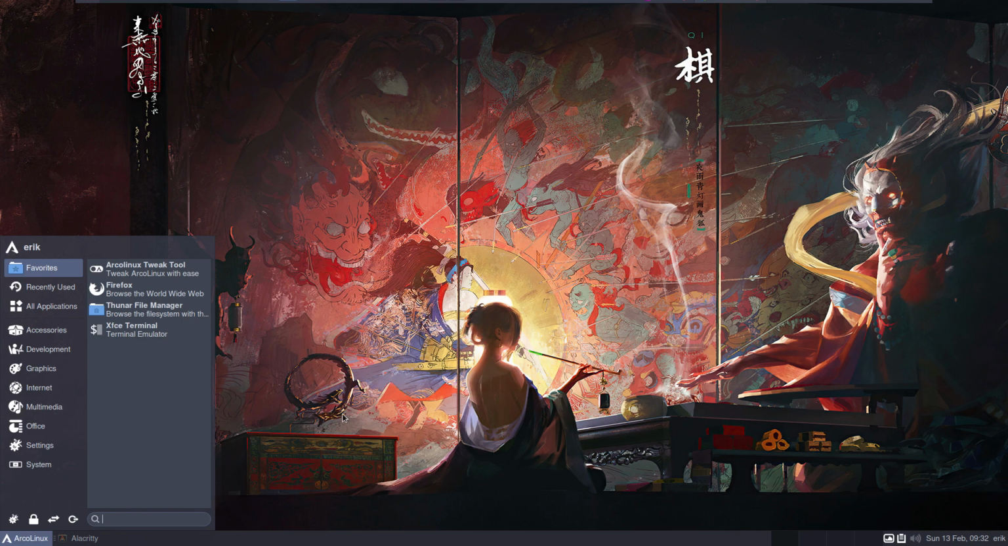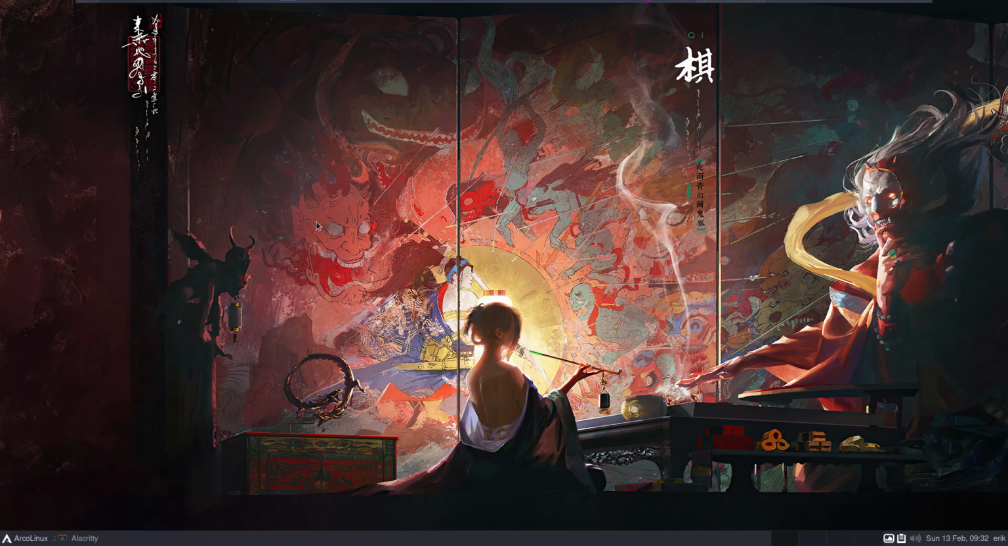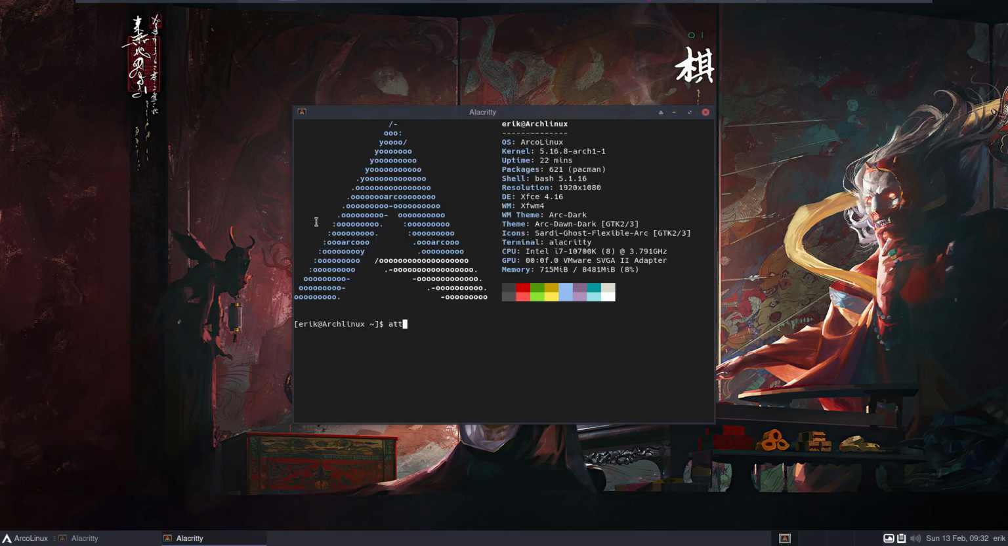So like I said in the previous video, it does say ArcoLinux Tweak Tool, right? But let's give it a go. Let's give it a try just for my brain's sake. Sherlock Holmes cap is on. And then you say, let's launch the ArcoLinux Tweak Tool.